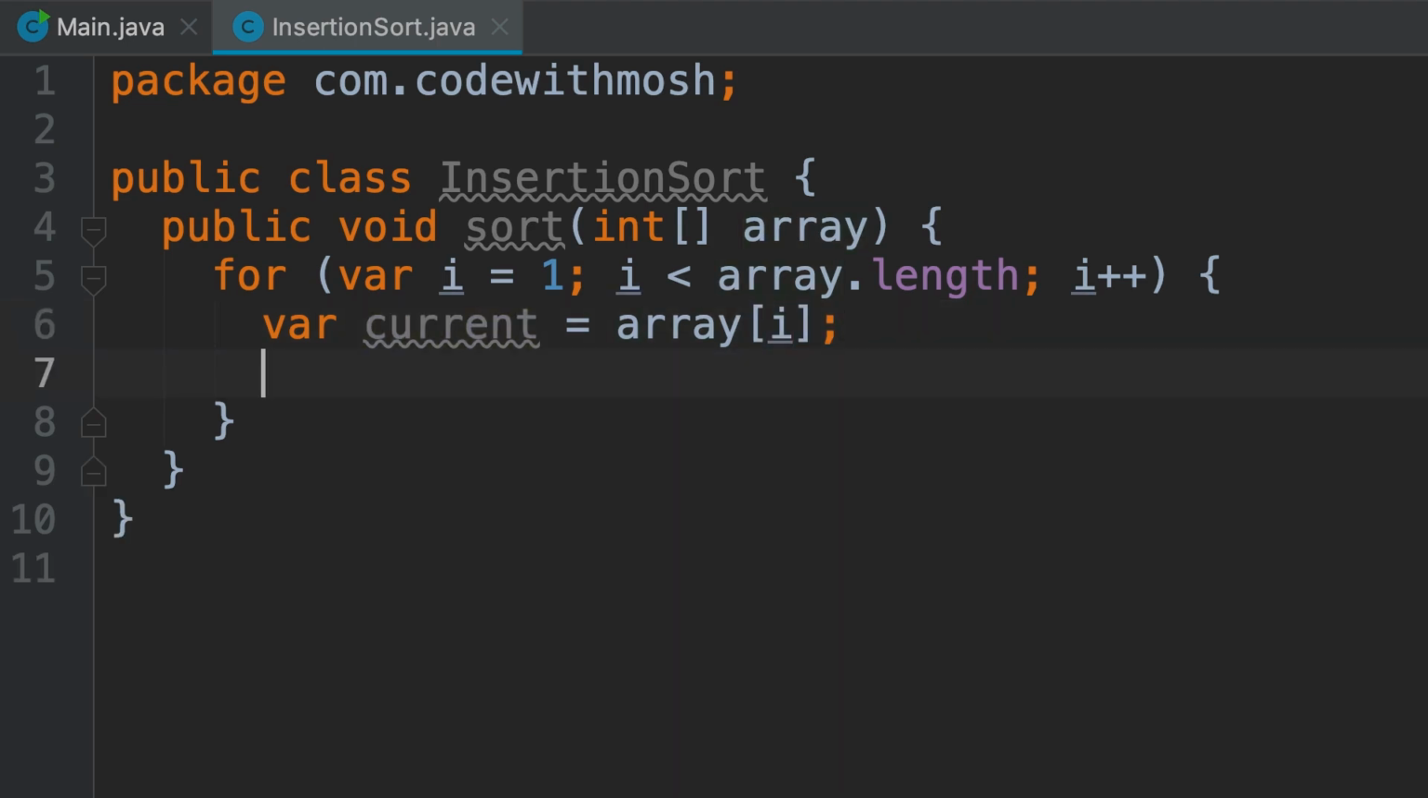Then we need another loop to look at all the previous items, and if they're greater, we need to shift them to the right. We can use a for loop or a while loop. In my opinion, a while loop looks better here. So let's say our loop variable is j. We set it to i minus 1. We start from the previous item.